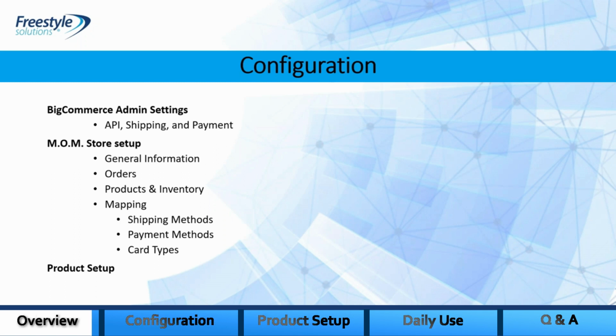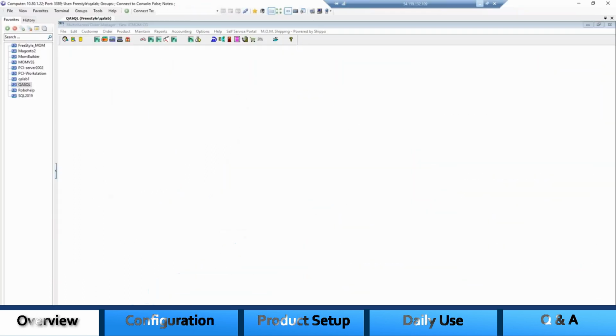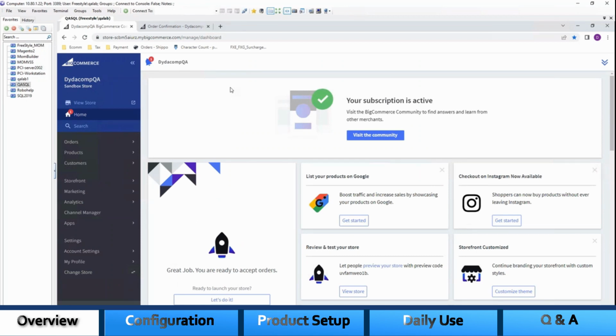So there's general information, orders, product and inventory, and then there's the mapping, making sure that whatever shipping method, payment method, and card types you map on the BigCommerce side will be translated properly when importing orders to our system. And then we'll go into the product setup. Parag, why don't you go ahead and walk us through that on the BigCommerce side and then on the M.O.M side, setting these BigCommerce admin settings, the configuration.